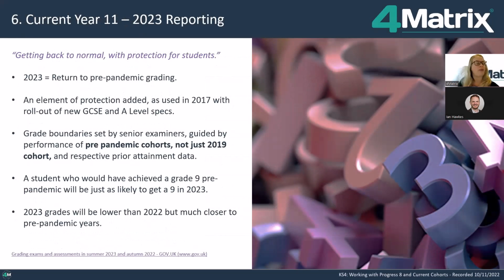So where are we with our current year 11 and our 2023 reporting? So according to the DfE, this year is a getting back to normal year, but it still has protection of grades for students. So 2023 equals a return to pre-pandemic grading. There is an element of protection added.